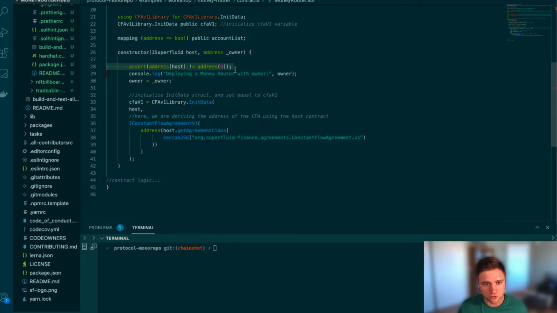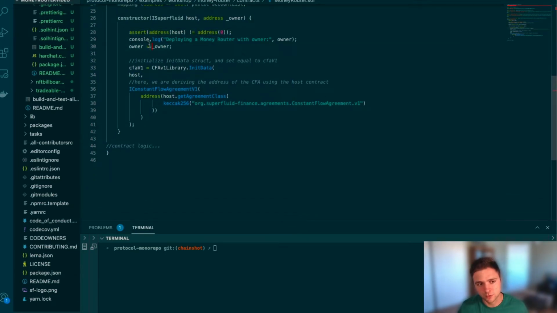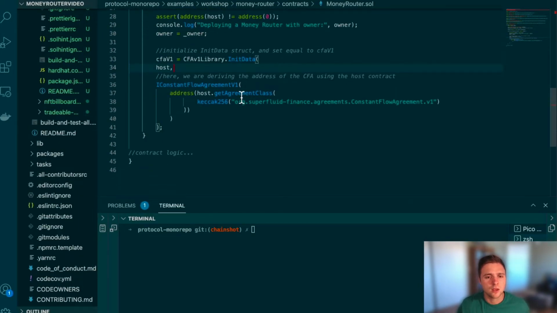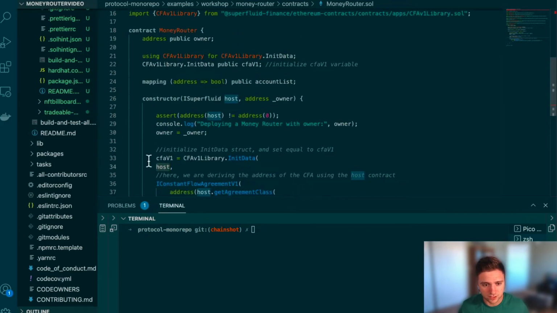We're going to run a check to make sure the host address is not the zero address. We'll initialize the owner by setting the owner equal to owner. And again, I'll zoom in a little bit. And then here inside of our CFA v1 variable, what we're going to do is initialize the library. So the first piece of this is we have to pass in the address of the host. In our case, we're going to get that already, so we can just pass the host in down here.